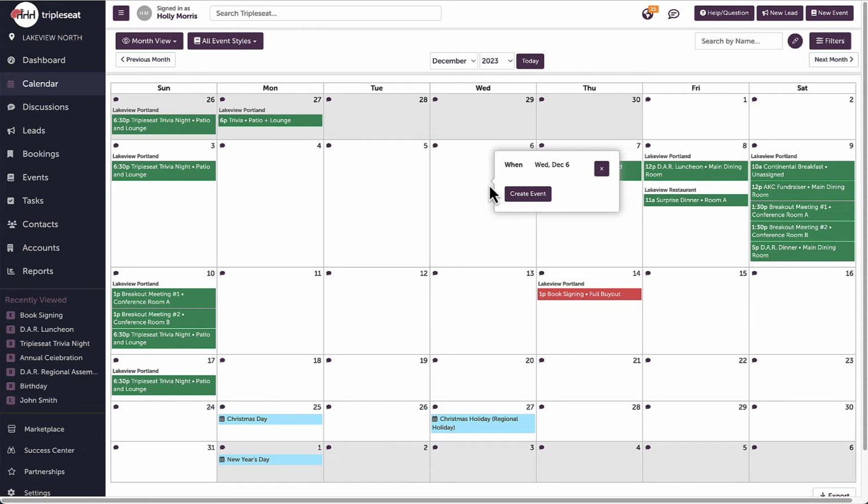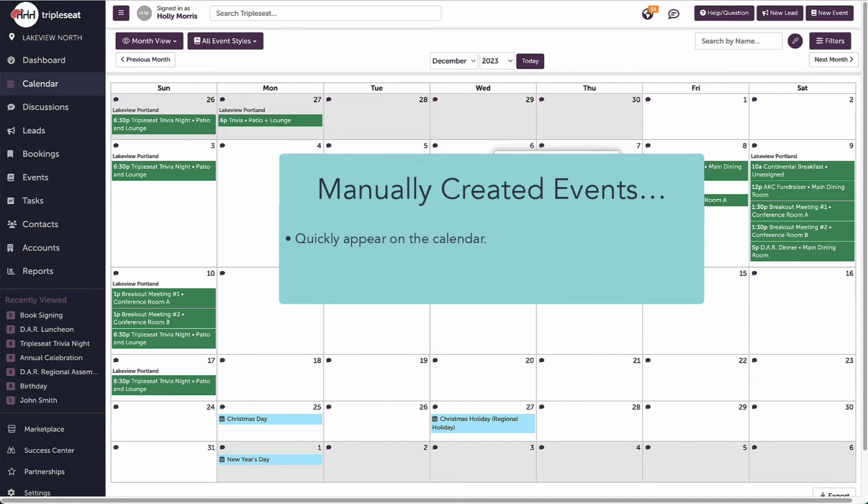This will navigate to the same new event page as before, only now the date of the event has been auto-filled. These two options are both great for quickly adding an event right to the calendar. It is worth noting that if I'm running a report in the system, these events cannot be included in my lead details or lead conversion reporting.